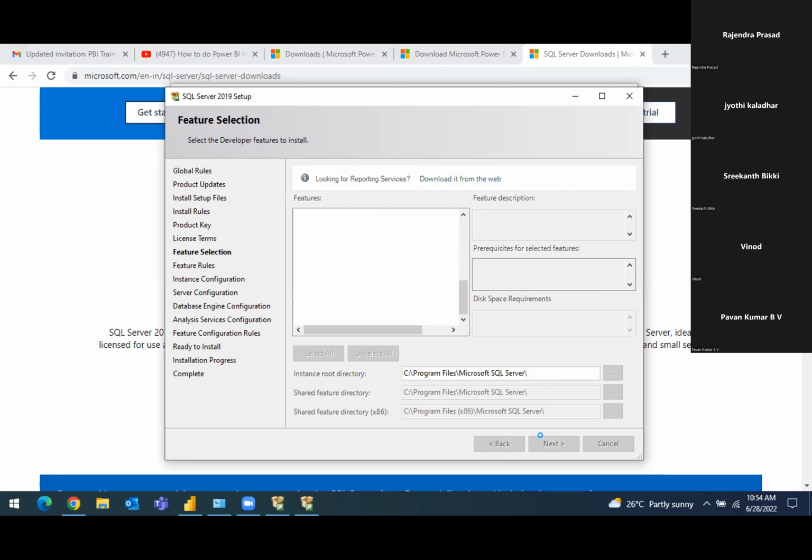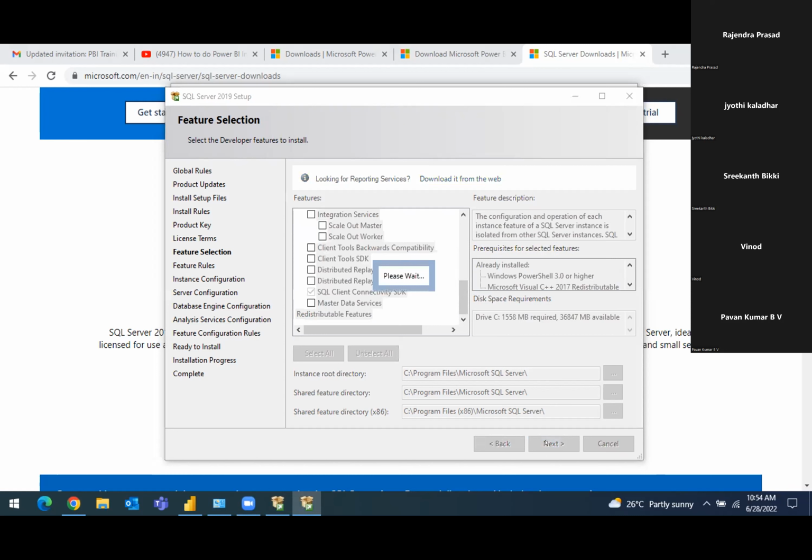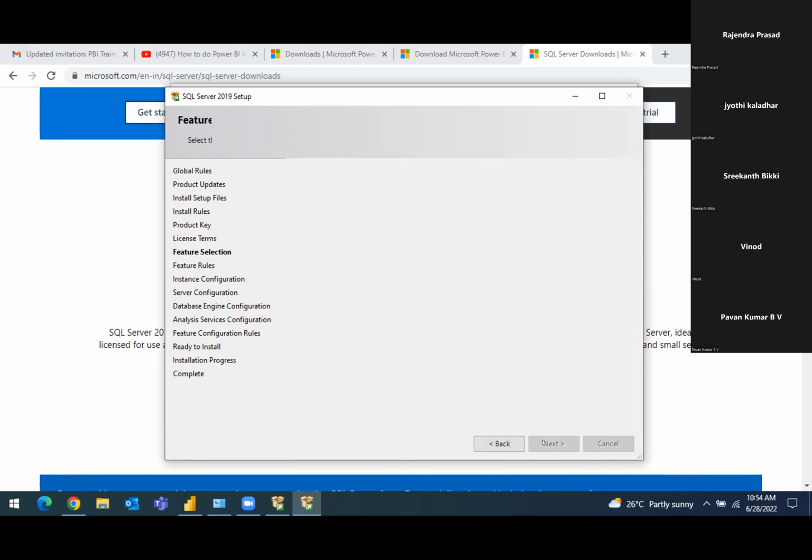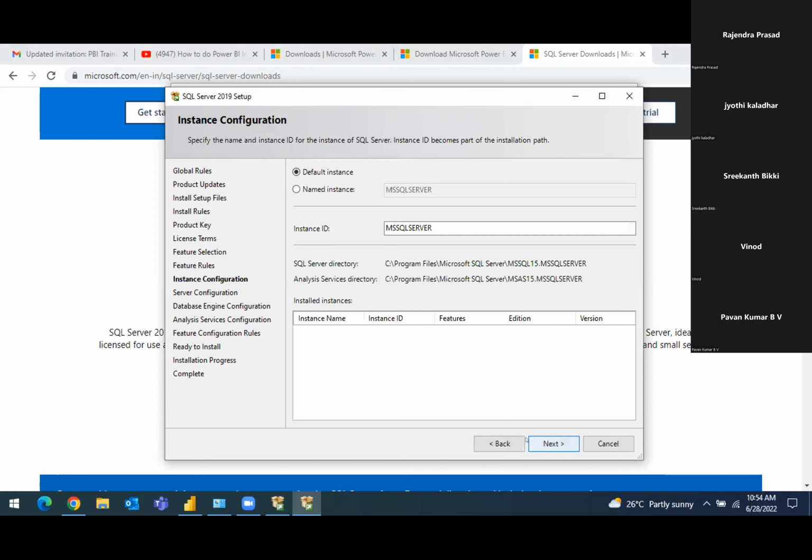Click on next. See, this is not only for Power BI. This SQL Server engine is used for storage, and it also has a lot of features. Different developers might be using it for different purposes. That is the reason whatever is required for us, we are going to use only those things. Only database engine and SQL analysis services are required for us.